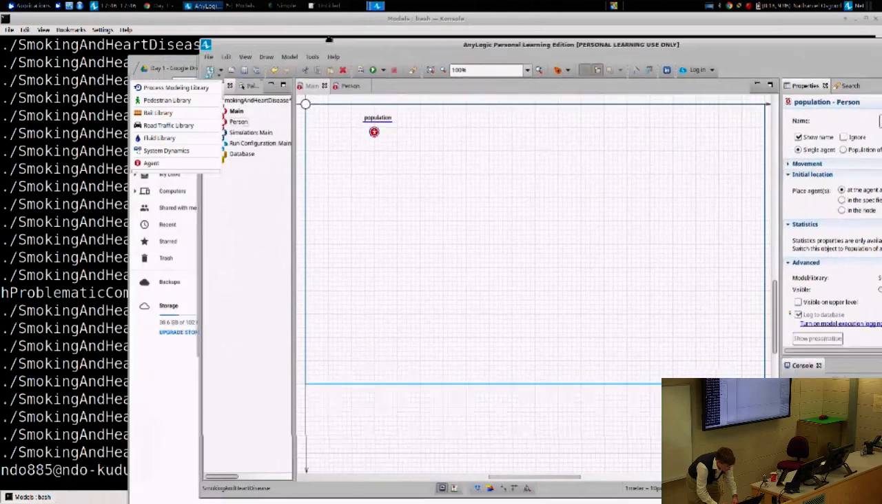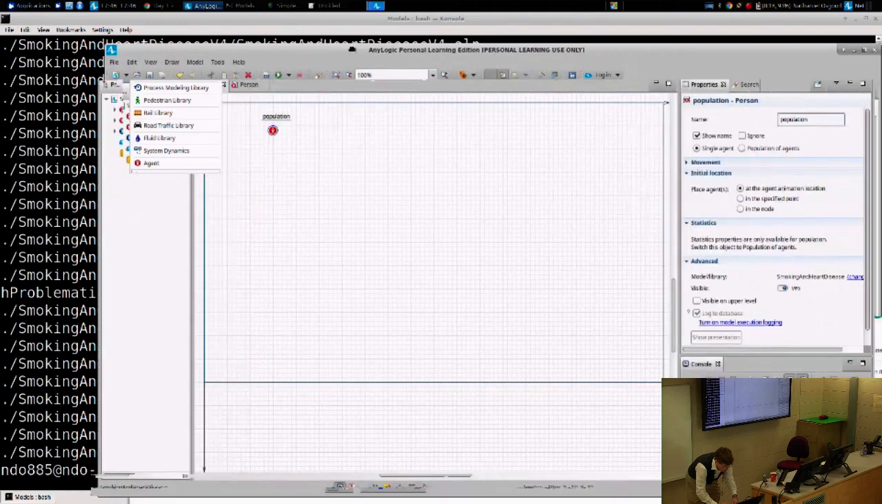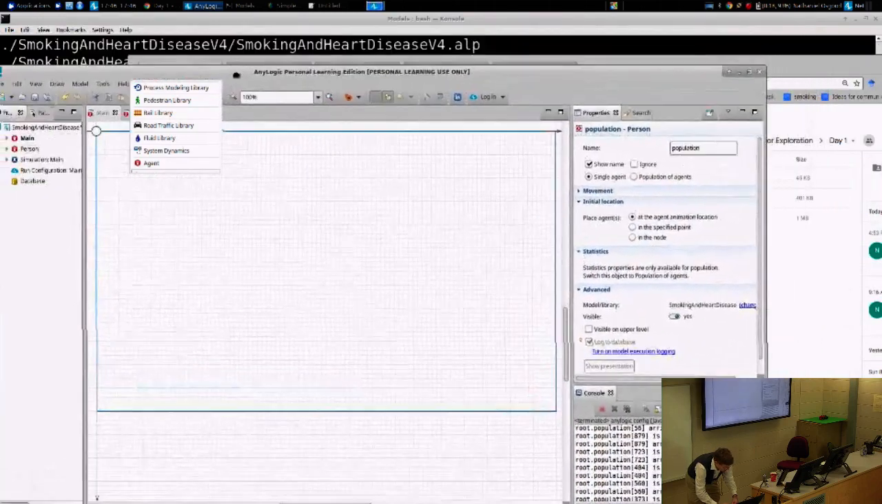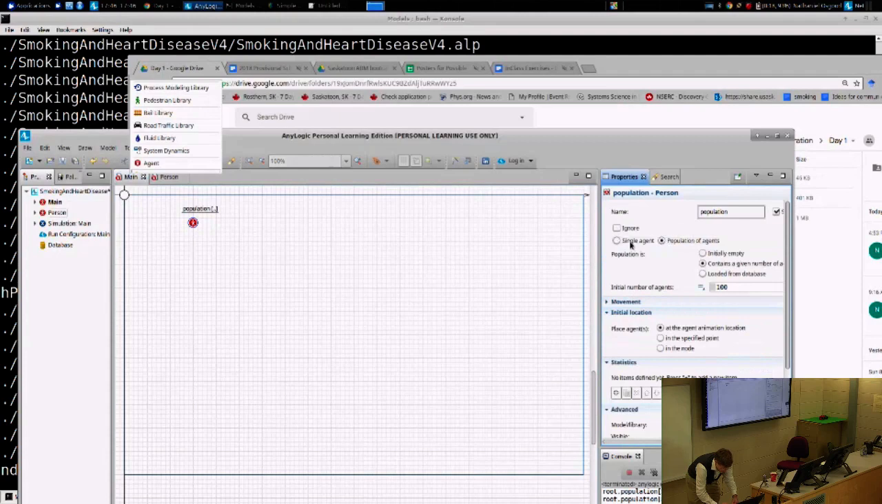And is that all I need to do? Suppose I want a population of size, for example, 100. What do I need to do? Is that a population of people yet? No, we have to say population of agents. Right now it's a single agent. We want a population of agents.